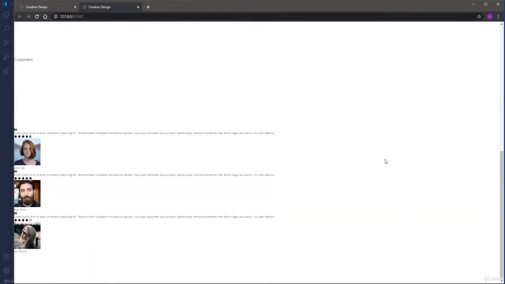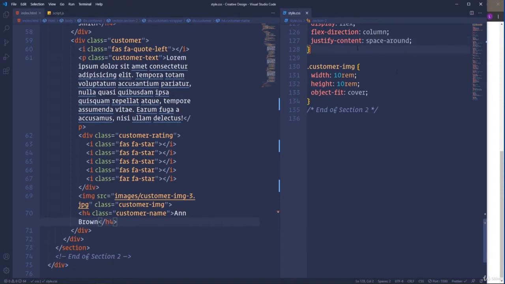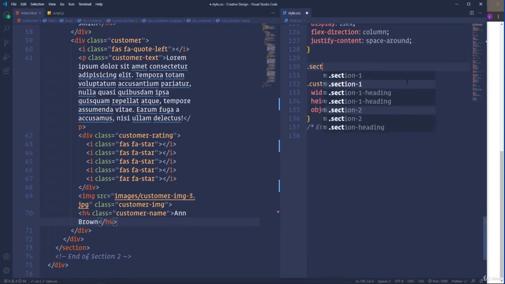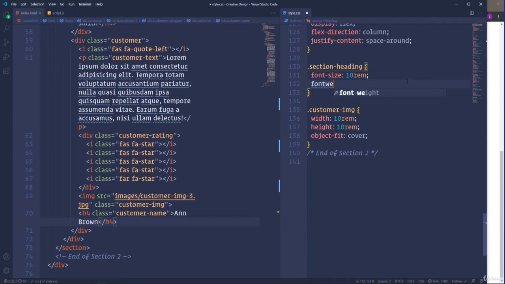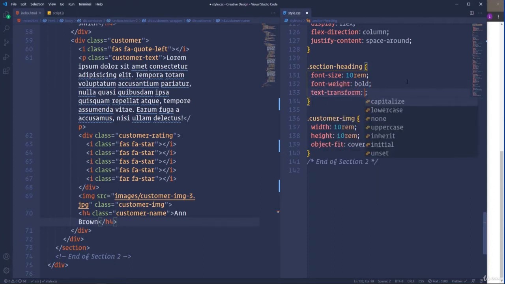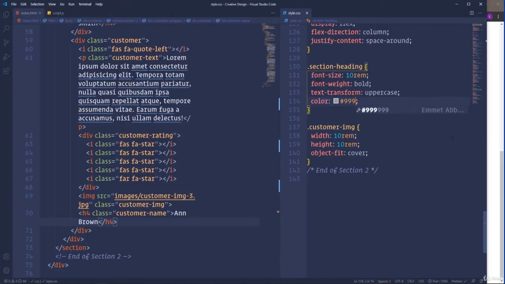Alright, that's it. Section element is customized. And next I'm going to take care of the heading element. So let's select it with the class section heading. First of all, I'm going to increase the font size. Let's make it 10 rem. Also change the font weight. I'm going to make it bold. Then I want to transform text into uppercase. And finally change the color, make it 999.